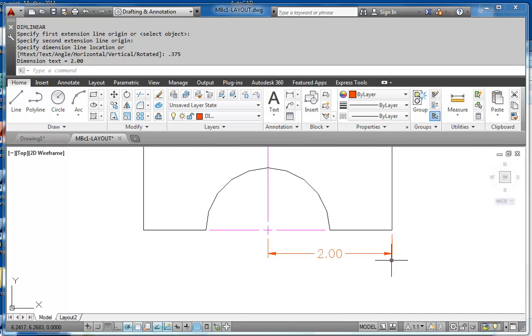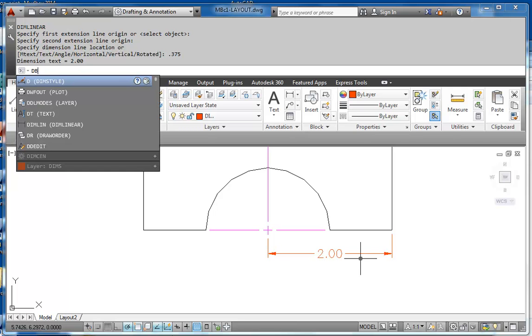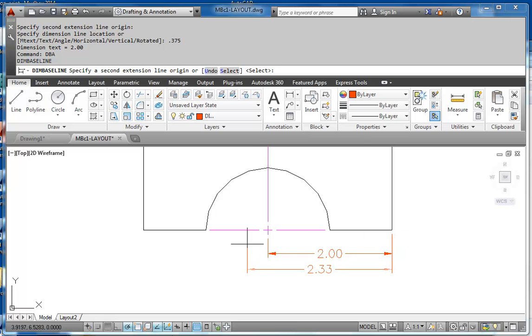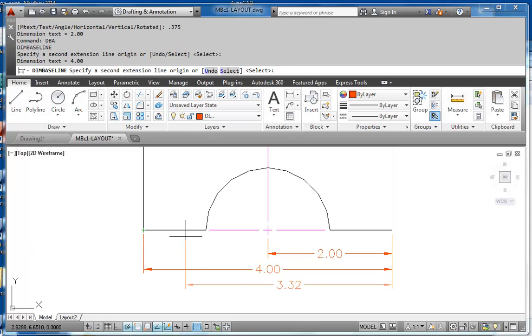Now the next dimension is the overall dimension. It goes to this origin. This is when you're going to use DBA, which is short for dim baseline. Notice what it does is it attaches itself to the first extension line that I picked over here, and it sets this dimension 1/4 of an inch away from the first dimension that we have. So it automatically does that for you when you use that dimension at the right time.